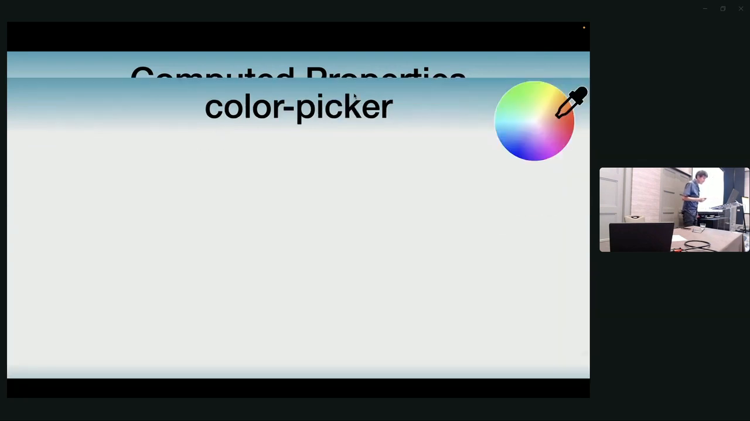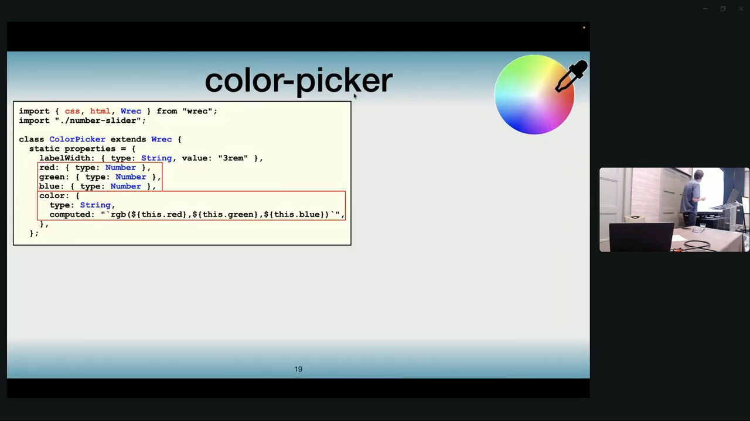All right, so let's jump into our example. I want to define a color picker, and this is going to have 3 sliders, one for red and green and blue. And so I have those values here, red, green, and blue. I've got my label width that I'm going to pass into 3 instances of that number slider. And then here's my computed property. The color is a string, and I compute it with this expression.